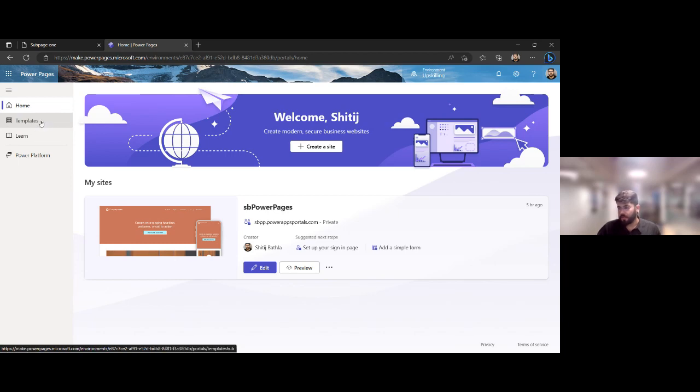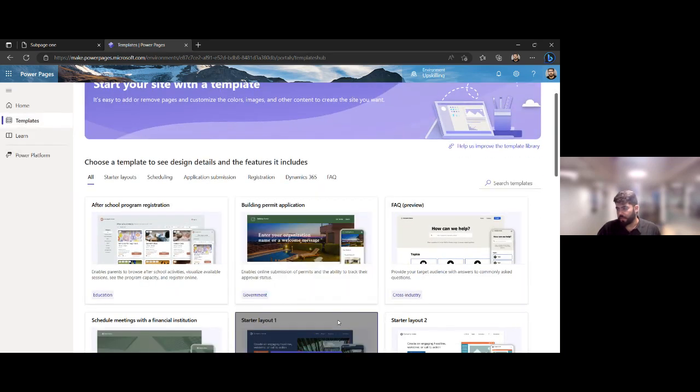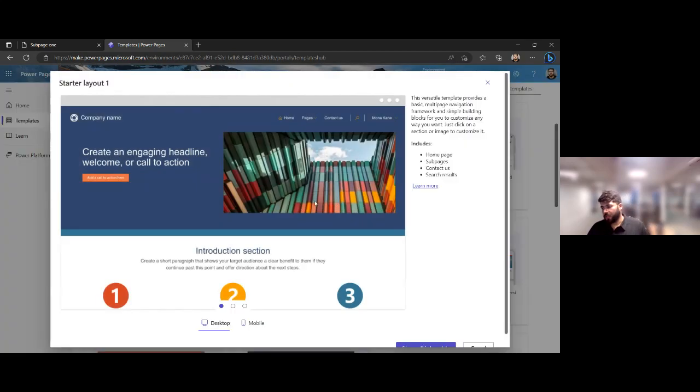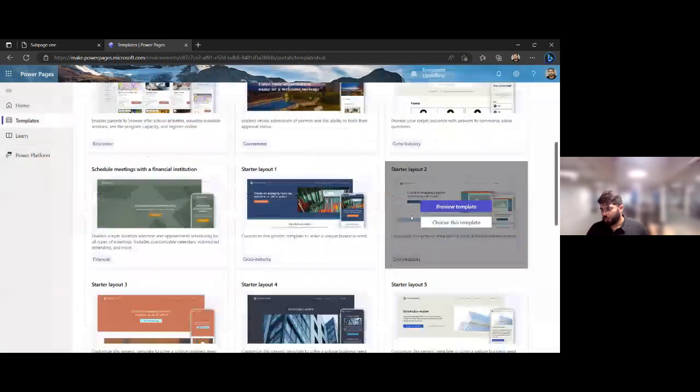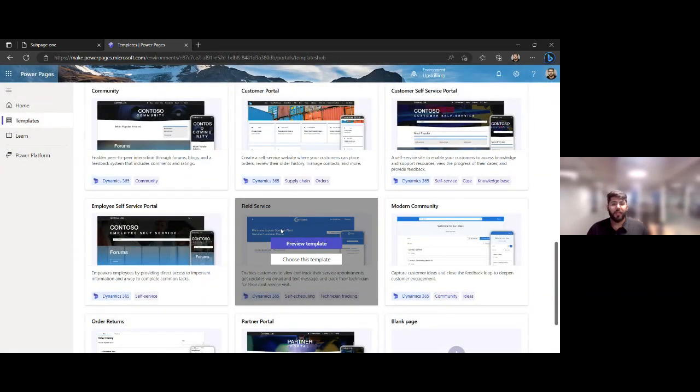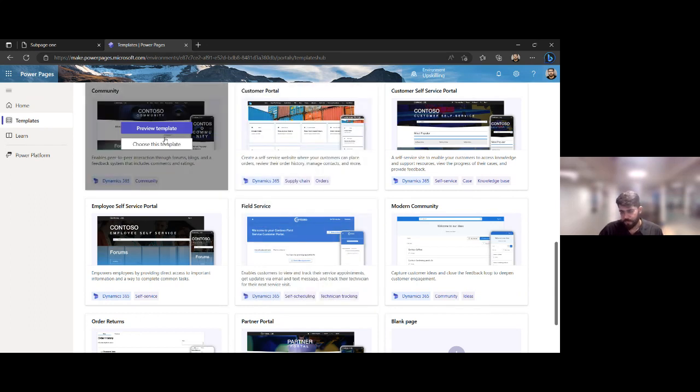Okay, yes, on the left-hand side menu, you already have the predefined templates. If you want to start with these templates, you can preview them as per your needs, use them, and edit them, and you can have your company website ready within hours as compared to months.